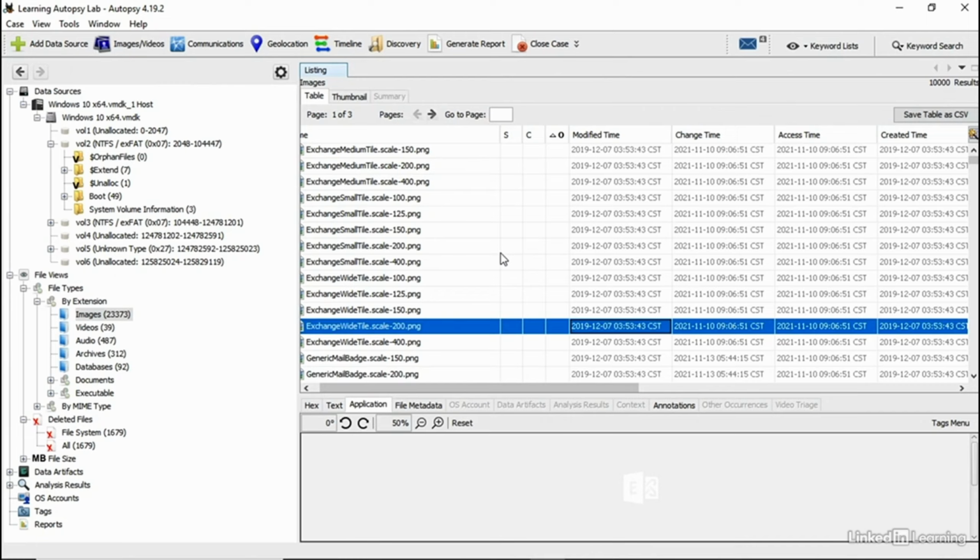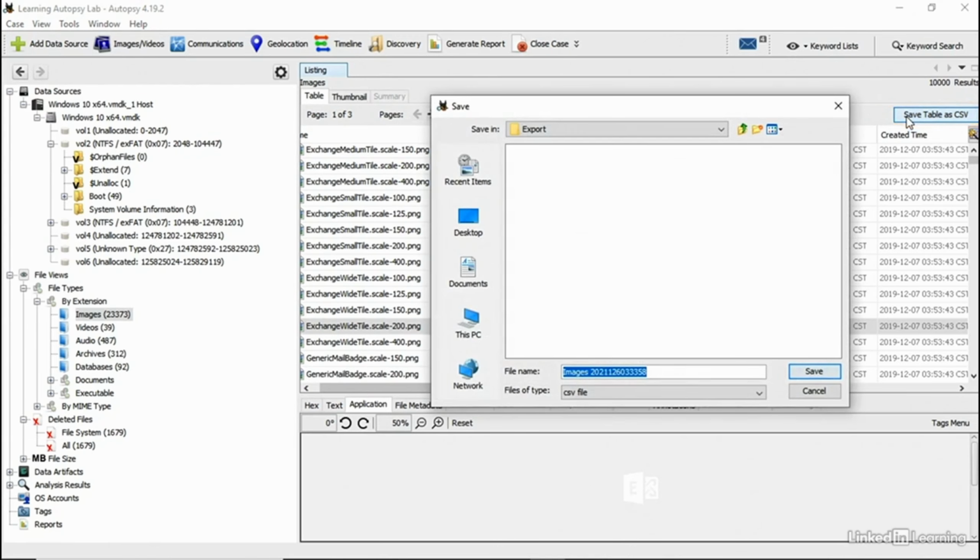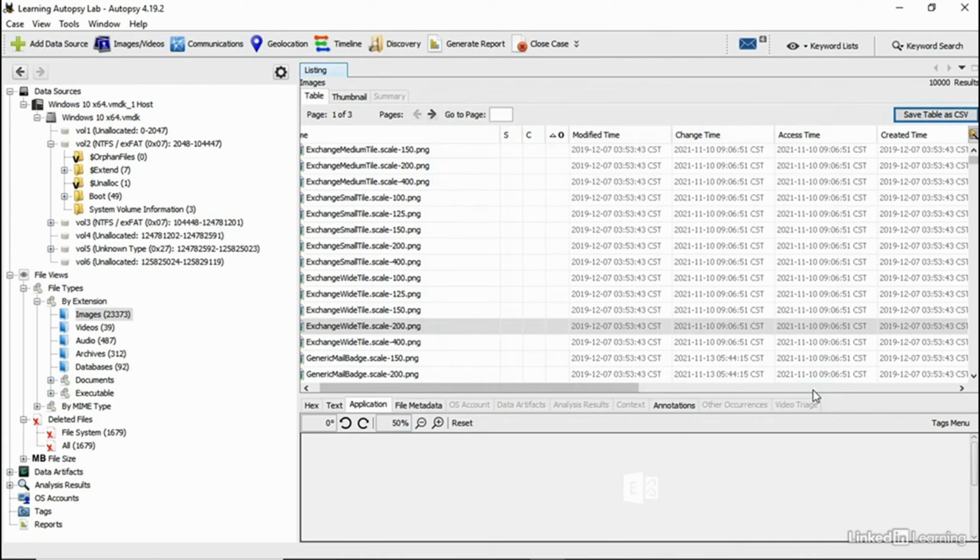You also have the option of exporting the contents of the table viewer. It will be saved to a CSV file. So all you have to do is right-click this Save as CSV button and choose your destination. You can select certain rows or highlight all of the rows.